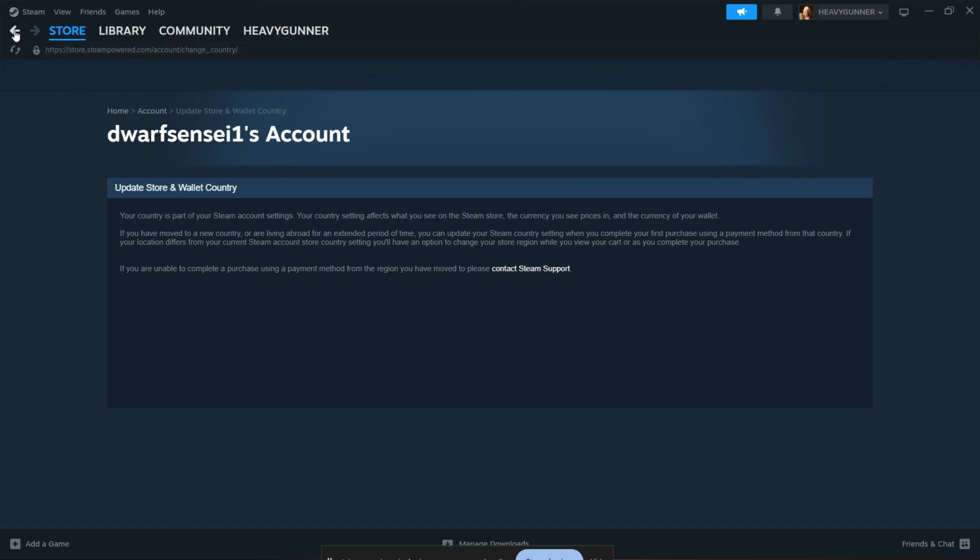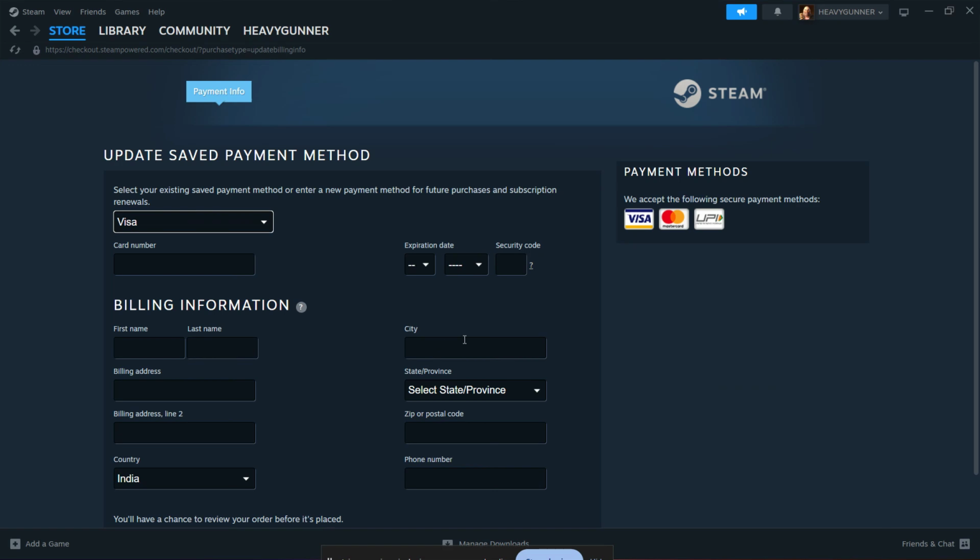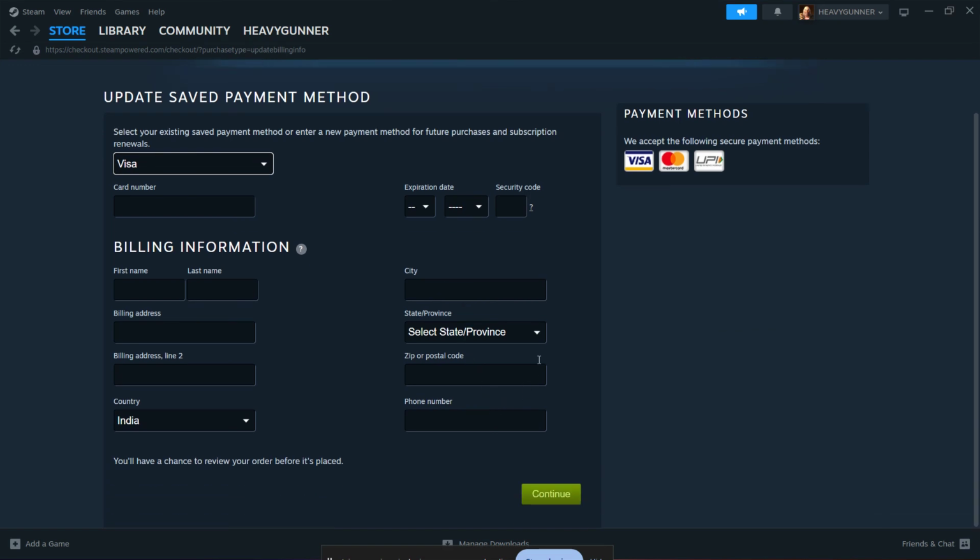Next, make sure you enter your billing address correctly. This needs to match the address linked to your payment method, so double check the spelling, postcode, and country before continuing. Taking a few extra seconds here can save you from payment errors later. Once everything looks correct, click Continue to save the information. Steam will then process your payment method and store it securely on your account.